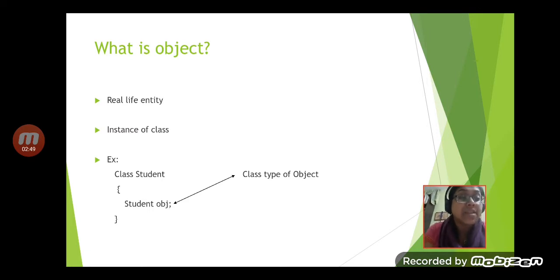is a class type. Here you can see a student class I have created. Student is the name of the class, and I have created an object, that is obj. Here it is considered as a variable obj, but it is an object, and its data type is student. So it is a class type. Here the class is represented as a data type. So class is also a data type.